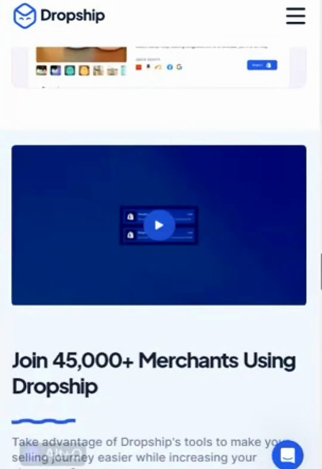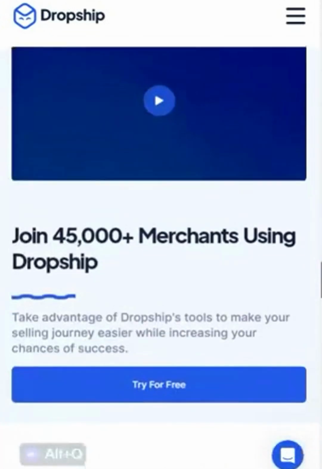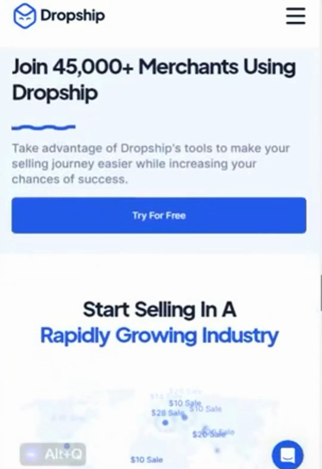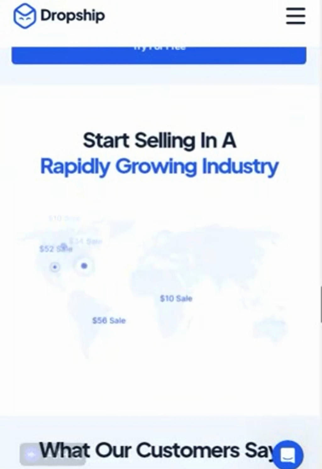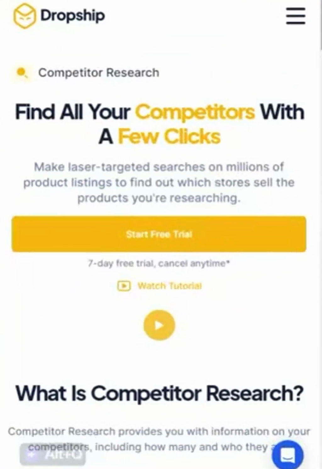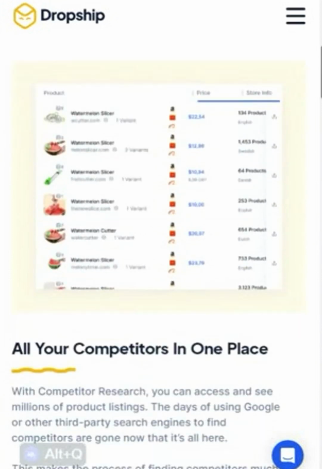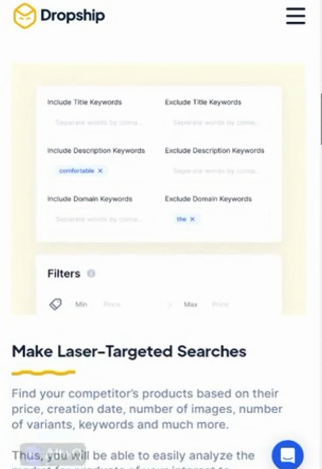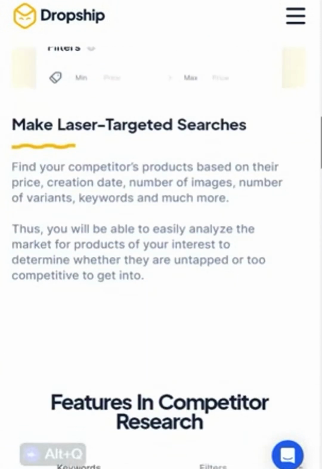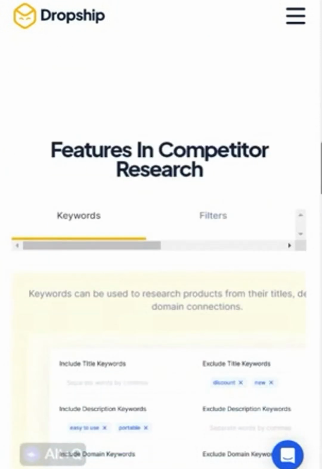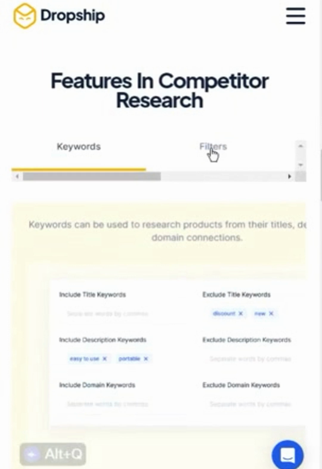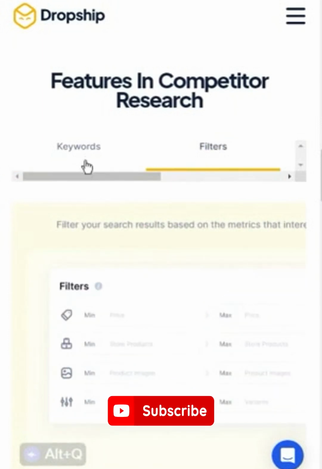6. Fulfill orders efficiently. Dropship.io connects you with reliable suppliers who can fulfill your orders efficiently. This will save you time and money on inventory management and shipping. 7. Sell on multiple channels. With Dropship.io, you can sell your products on multiple e-commerce platforms. This will help you reach a wider audience and increase your sales.